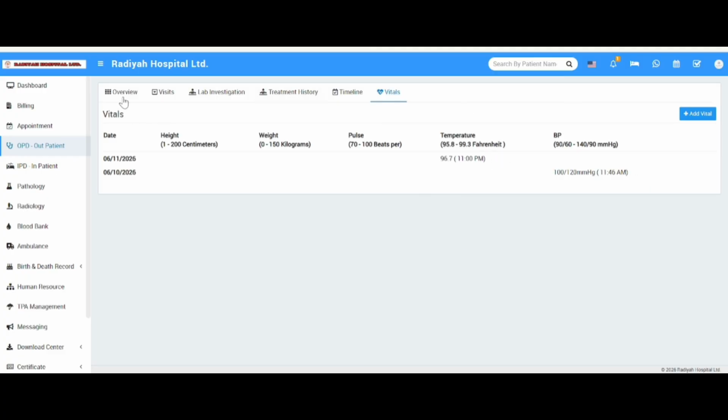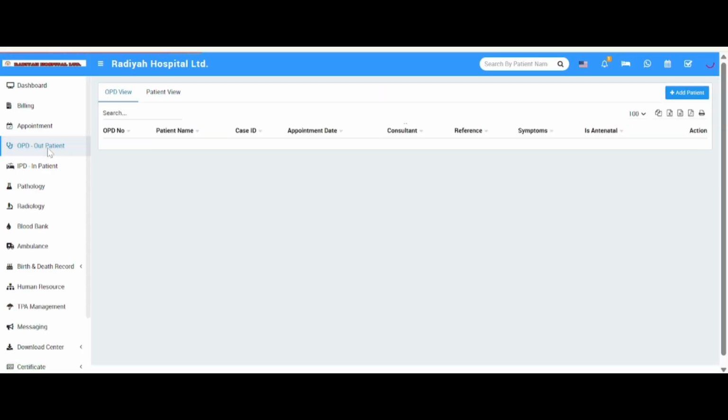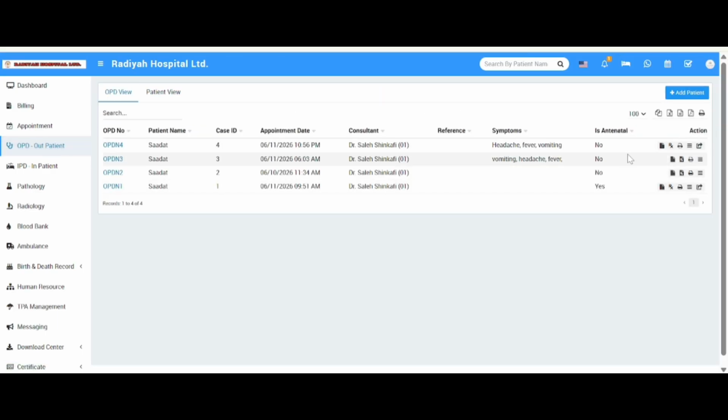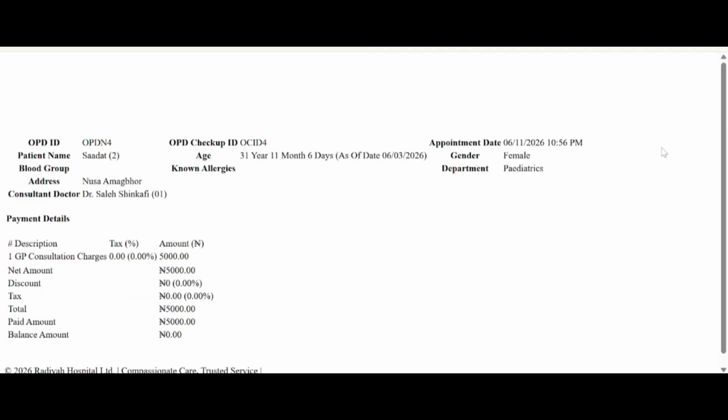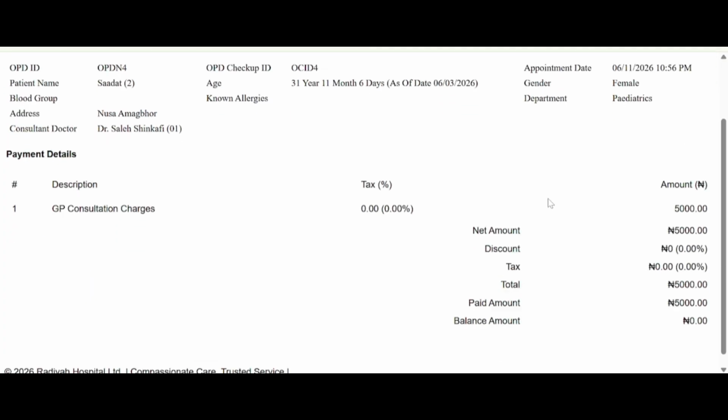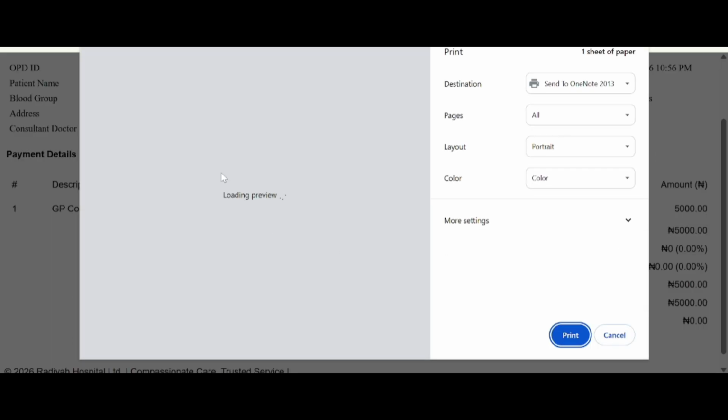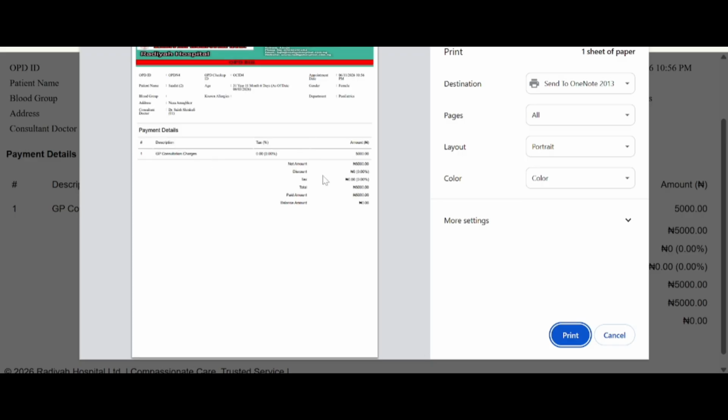So let's go back to OPD and do some tweaks. Let's say this is your patient and you want to prescribe. These are the ones we add. So here you see, if you want to print this bill, you just come here and click, and you see the bill. Let's see the overview of the bill. You see everything. Just click print and it will print this bill.